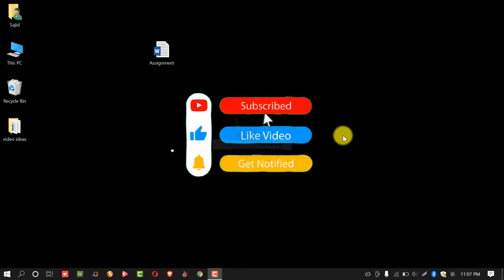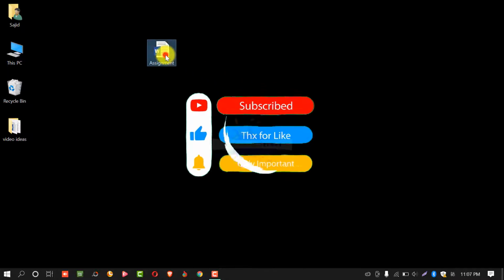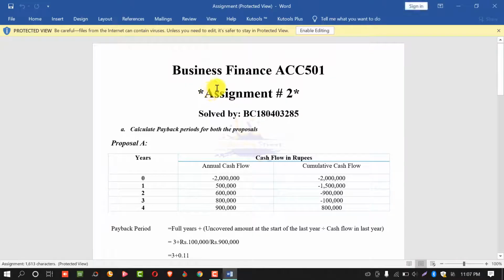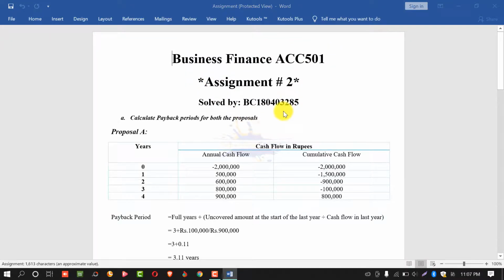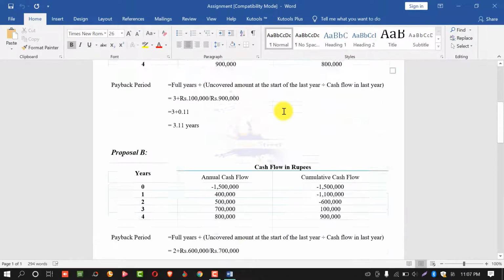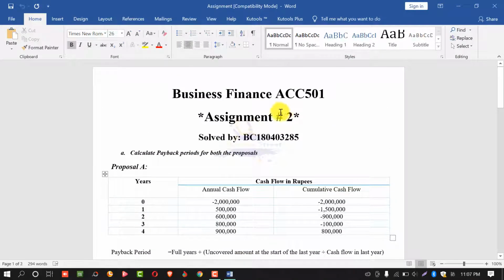Let's start. First of all, open your Word file where you want to add the comments. I open assignment. After opening the document, you have to select where you want to add the comment. For example, I want to add the comment on this line.